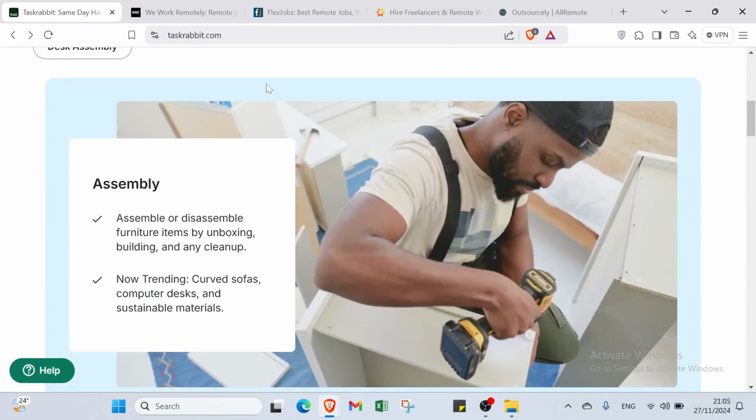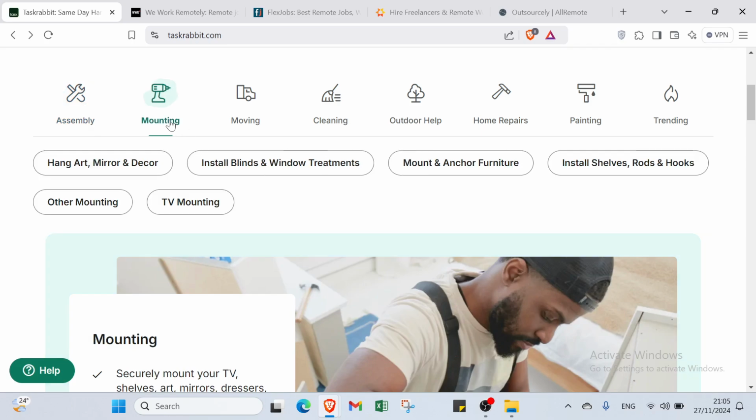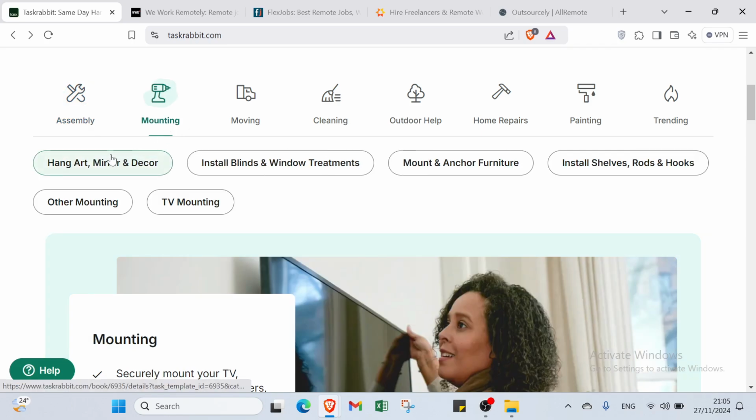So let's select another thing for example, which is mounting. About this one you will find hang art, mirror and decor, install blinds and window treatments, and mount and secure furniture. We have install shelves, rods and hooks, other mounting, and TV mounting as well.